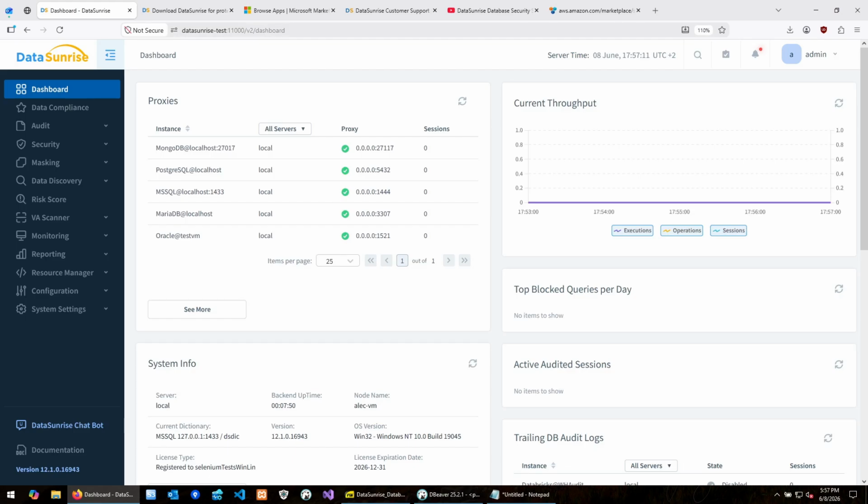Hello and welcome to DataSunrise demo. In this demo, we'll see how you can use advanced audit storage and so-called dictionary operations.